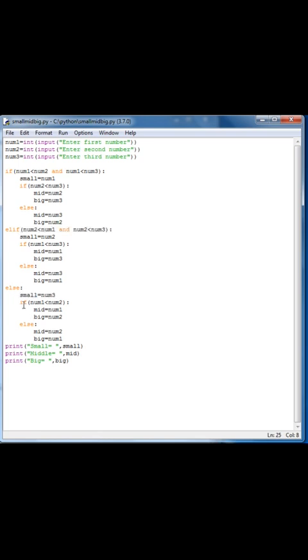And then I am checking between number 1 and number 2, which one is the middle number and which one is the biggest number. I am checking and assigning the values mid and big. Finally, I am just printing the message. Print small is equal to small, middle is equal to mid and big is equal to big. Now let us run this program and see.